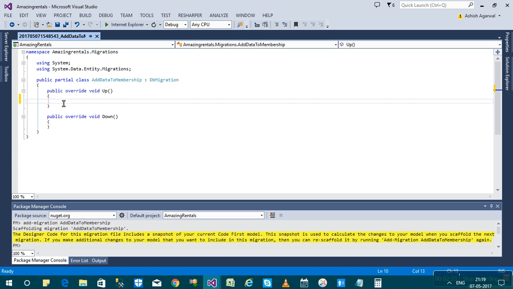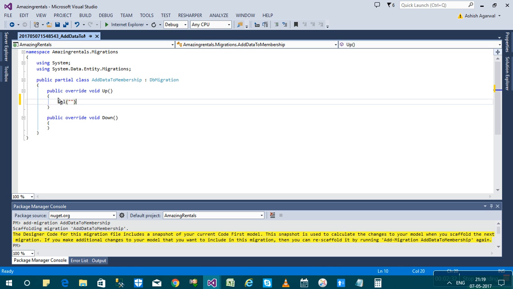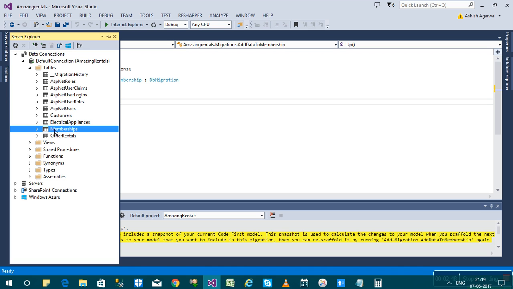Okay, so in this up method, we have a SQL method. In this we can write our SQL code, and that would be running when we click on update database in our package manager console. So let's insert the data. So let's see what is the name of the table. The name of the table is memberships, and we have four columns in this: ID, membership charges, duration, and discount.